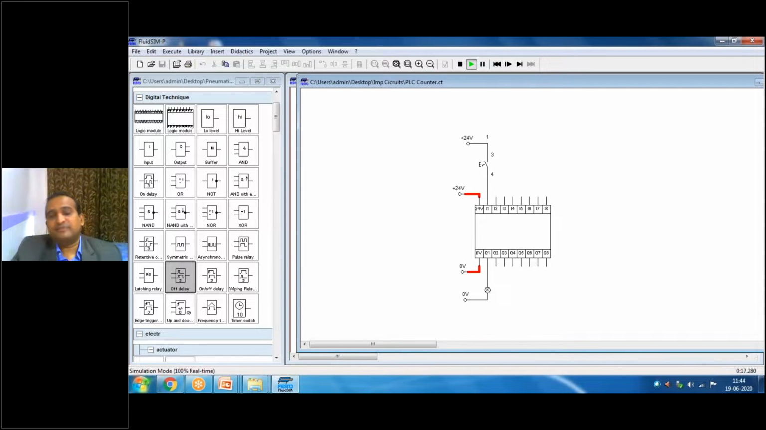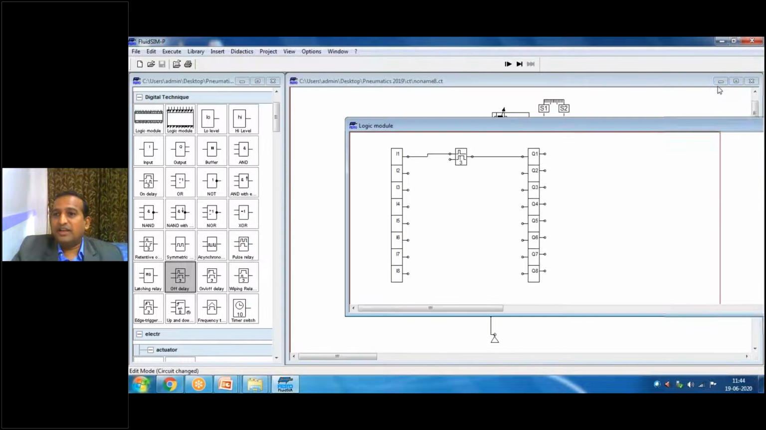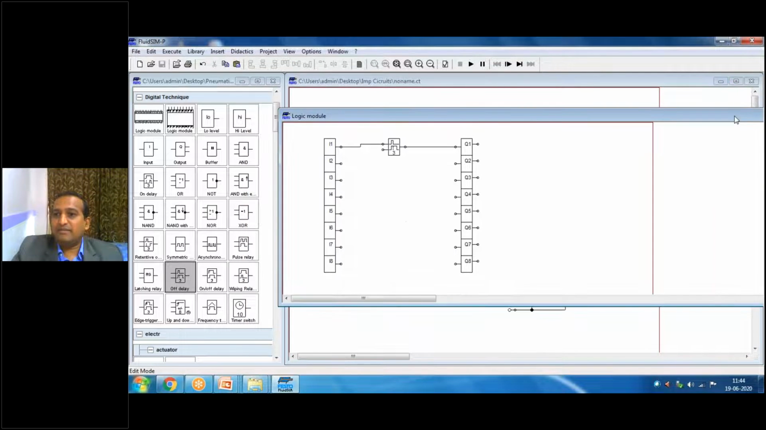So this is the way to interface the PLC to the inputs and outputs. Okay, I have quickly completed my presentation.